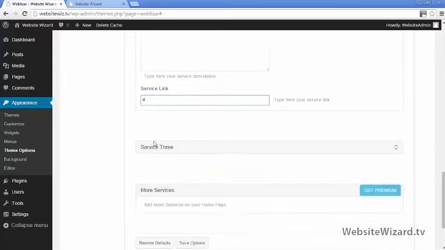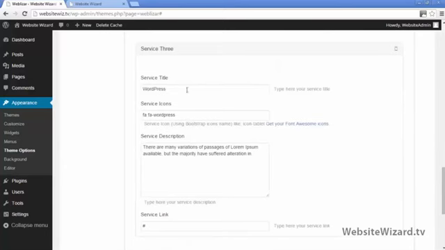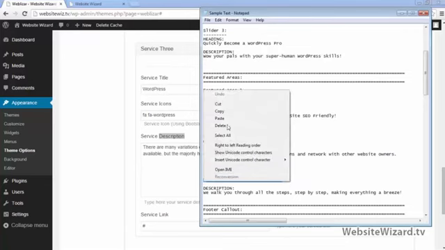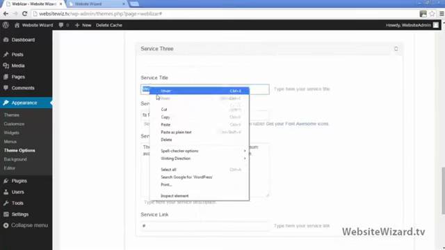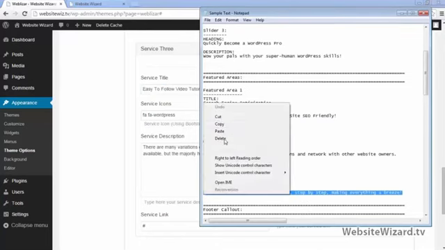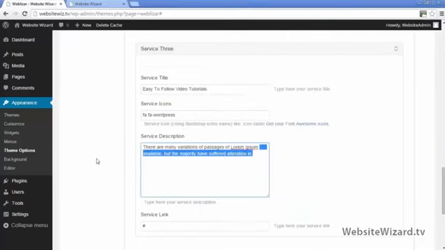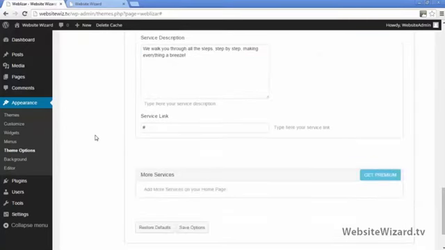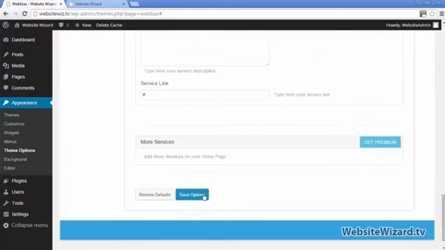So I'll scroll down now to service 3 and click this icon right here, and then I'll enter my title and description, which I'll grab from my notepad file. So I'll copy the title right here and paste that right here, and I'll copy my description here and paste that right here. And then scroll down to the bottom and click Save Options.